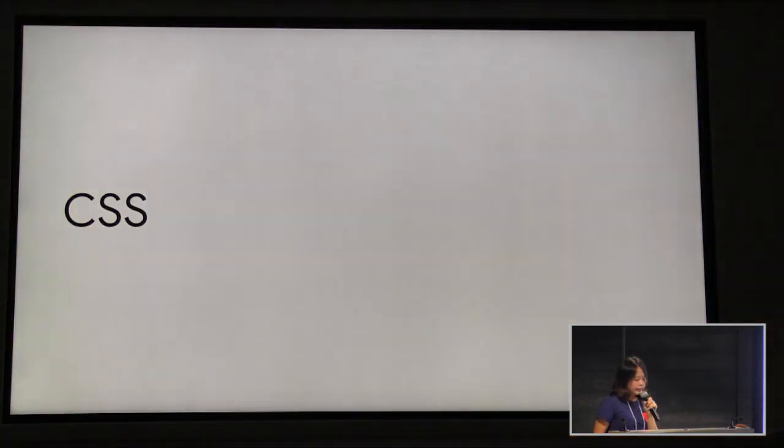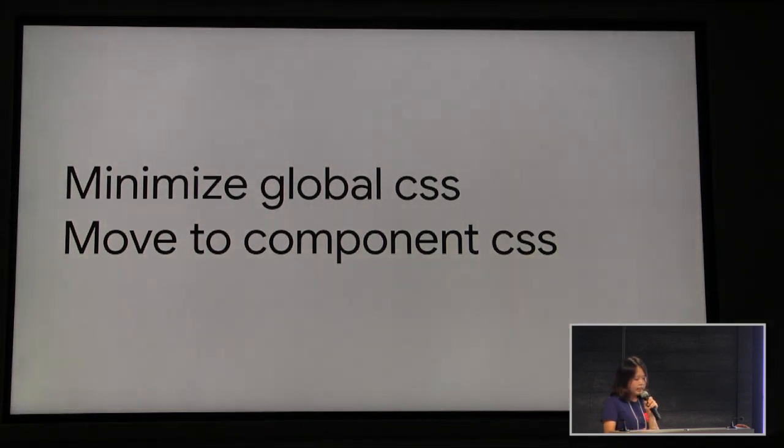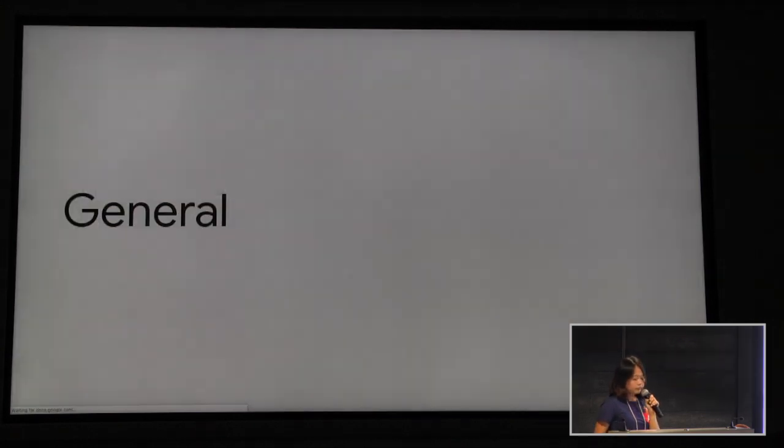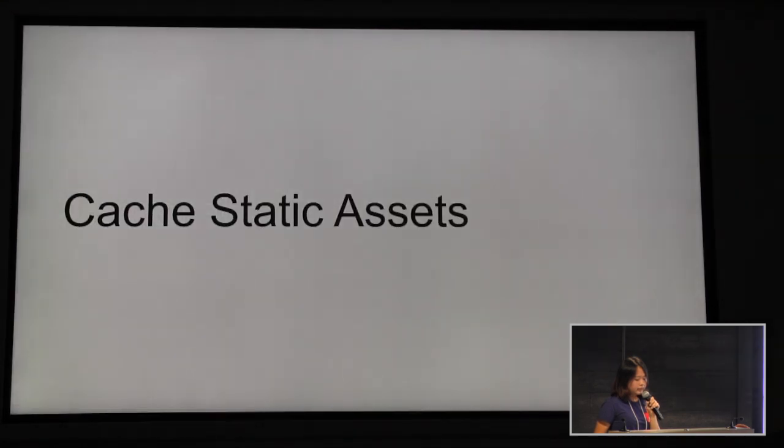And for CSS, it's very easy. You just minimize the global CSS. Just import what you need for your component and move all your CSS into your component. Okay, so these are some general advice.